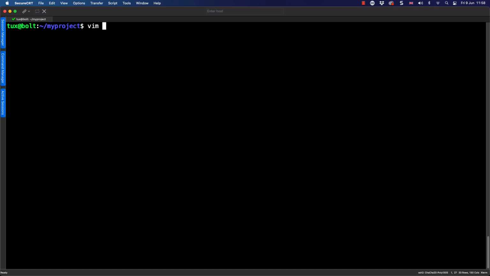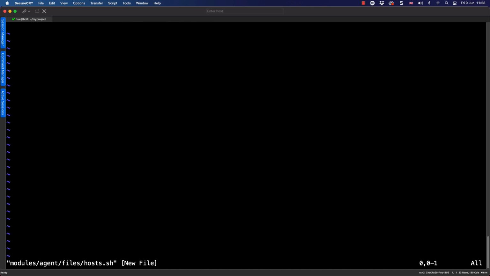So I'm going to use my favorite text editor. You can use any text editor that you want. And we can then navigate down into our modules and then the agent directory and then the files subdirectory that we created. We're going to be creating then a file that we're going to call hosts.sh, just a bash shell script. Obviously, the name can be called anything, but we're going to make a reference to this from our plan. So the files are ancillary files, whether they're scripts or files that are going to be delivered to the system.